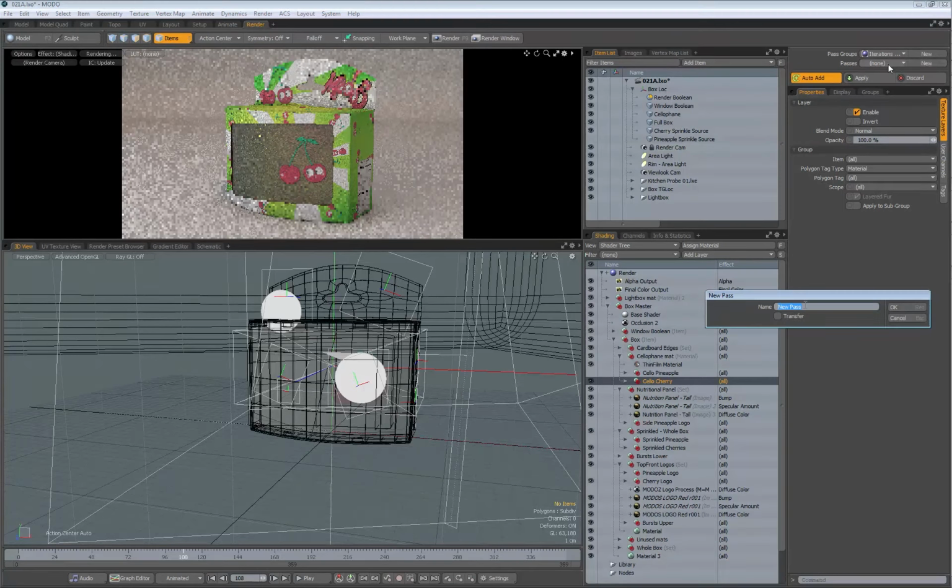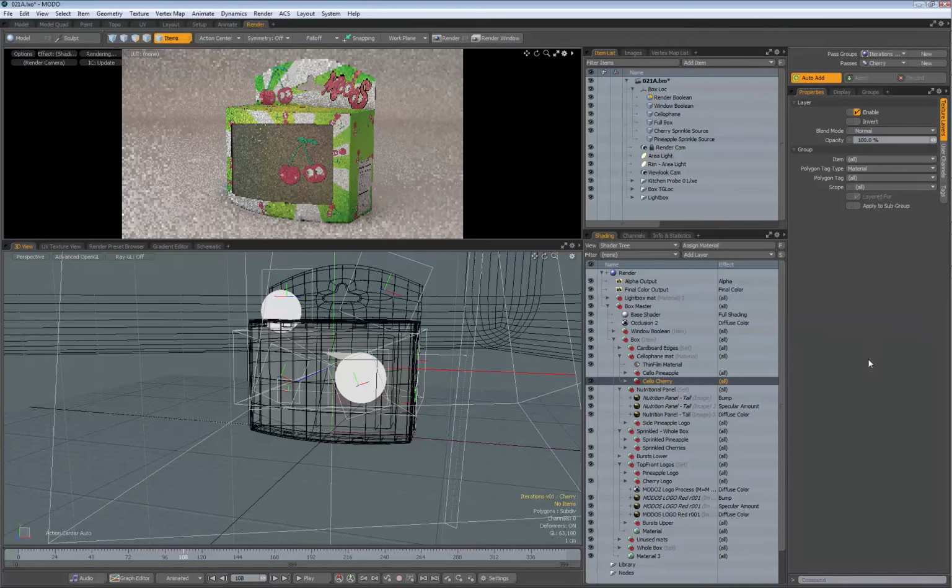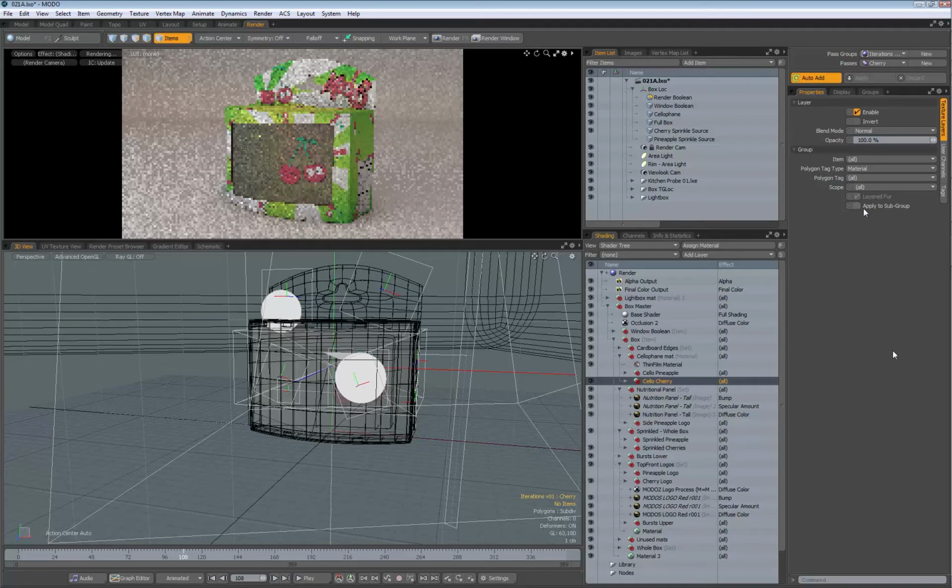Let's hit new on the pass. And we'll call this cherry. We'll hit OK. Now that we're inside of our new pass, we still need to set up the values inside of this pass. Because if we go to setup mode and edit any of these values, they'll be propagated to this cherry pass if they're not keyed in here.